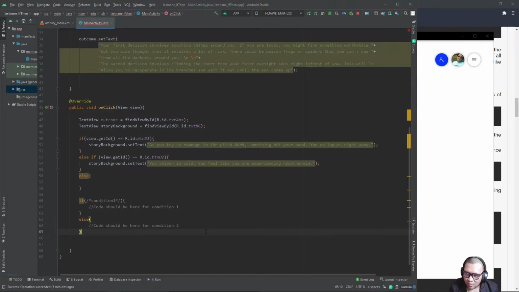So now, what if it involves a lot more conditions than we anticipated? So let's say there is another condition. So we can create another condition by typing else if. It provides us a way of adding more conditions. Let's say this will become our condition 2.